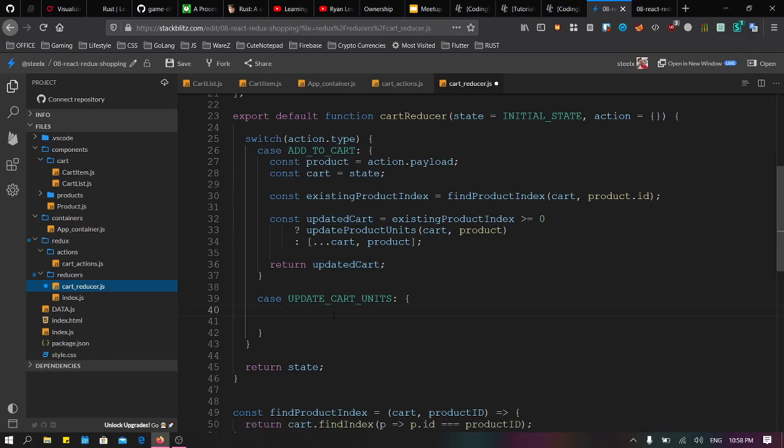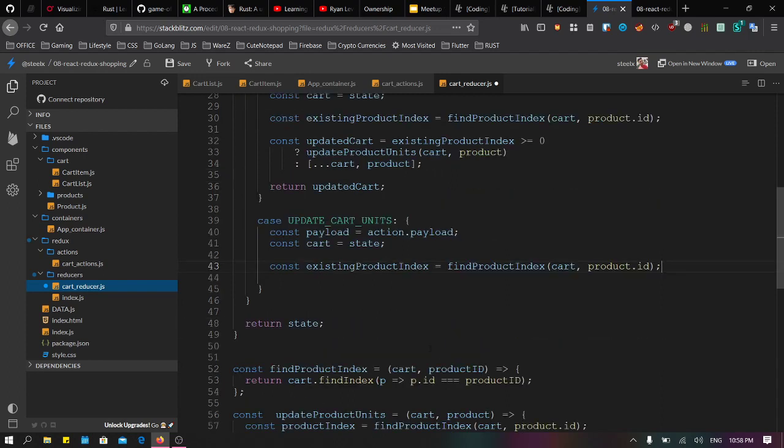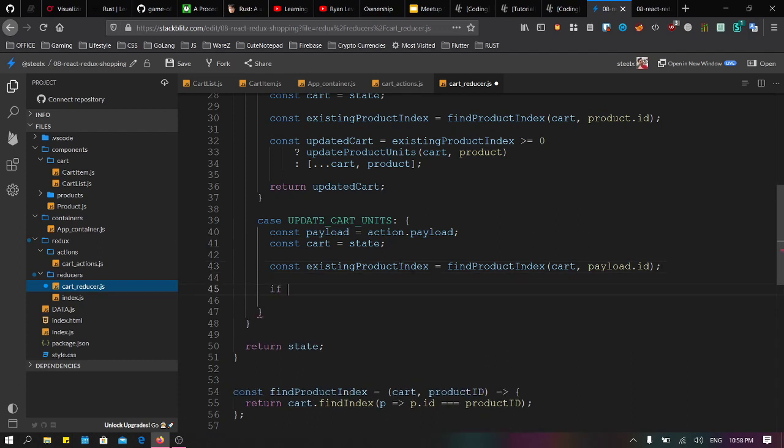So what we know is, we are going to receive a payload. We are going to receive a state, but this is not going to be a product, this is just going to be a payload. All right. And of course, we need to find the product, whether it already exists or not. Okay. The product has to be an existing product. Then only we are going to update its units. All right. So payload ID, if the product exists.